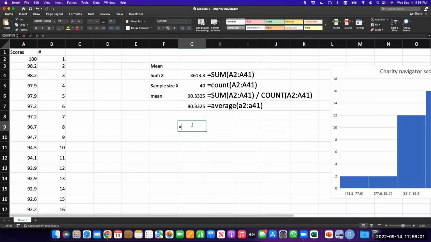Although actually, there could be a function. Mode, oh wait, mode. A2 to A41. Yeah, 98.2 is the most often. Okay, so there's a function. All right, good. It is not something that you would commonly calculate because usually you see it in a histogram, so this is your mode. It's not really a commonly used descriptive statistic.